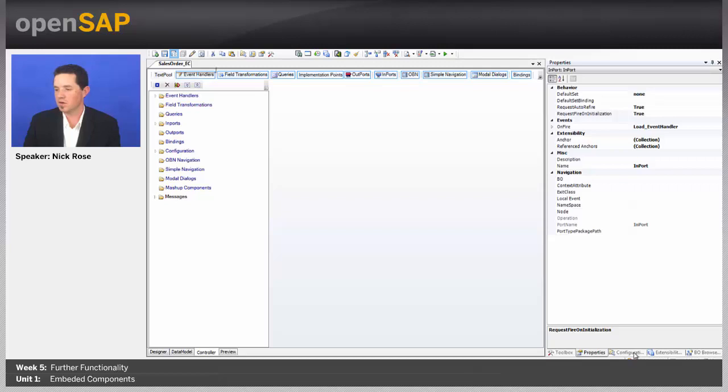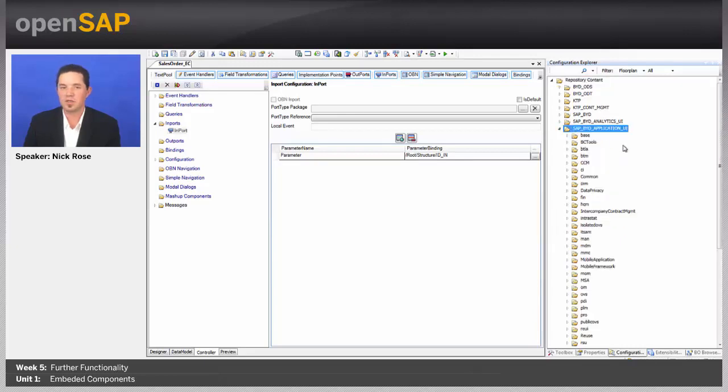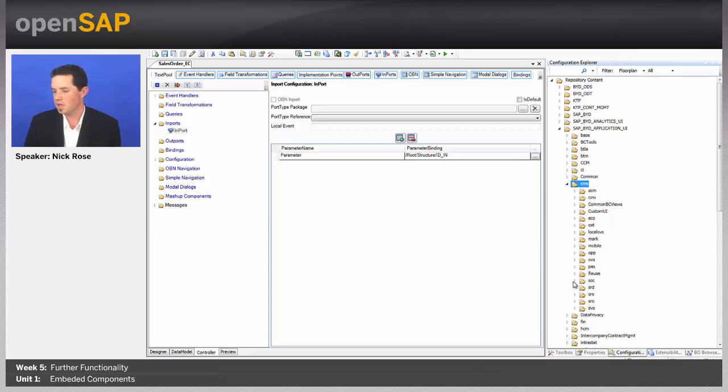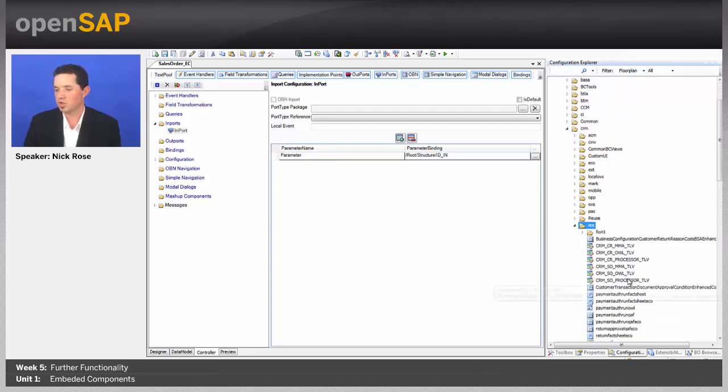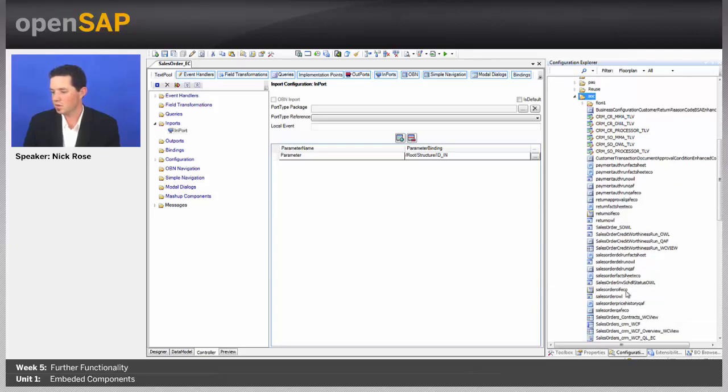So I'm going to go to the Configuration Explorer. Once it's active, there we go. And let's open the sales order UI. Now this is under CRM and SOC. If I wasn't sure, I could always use the search at the top to try and find sales order. And here we go, sales order OIF ECO.